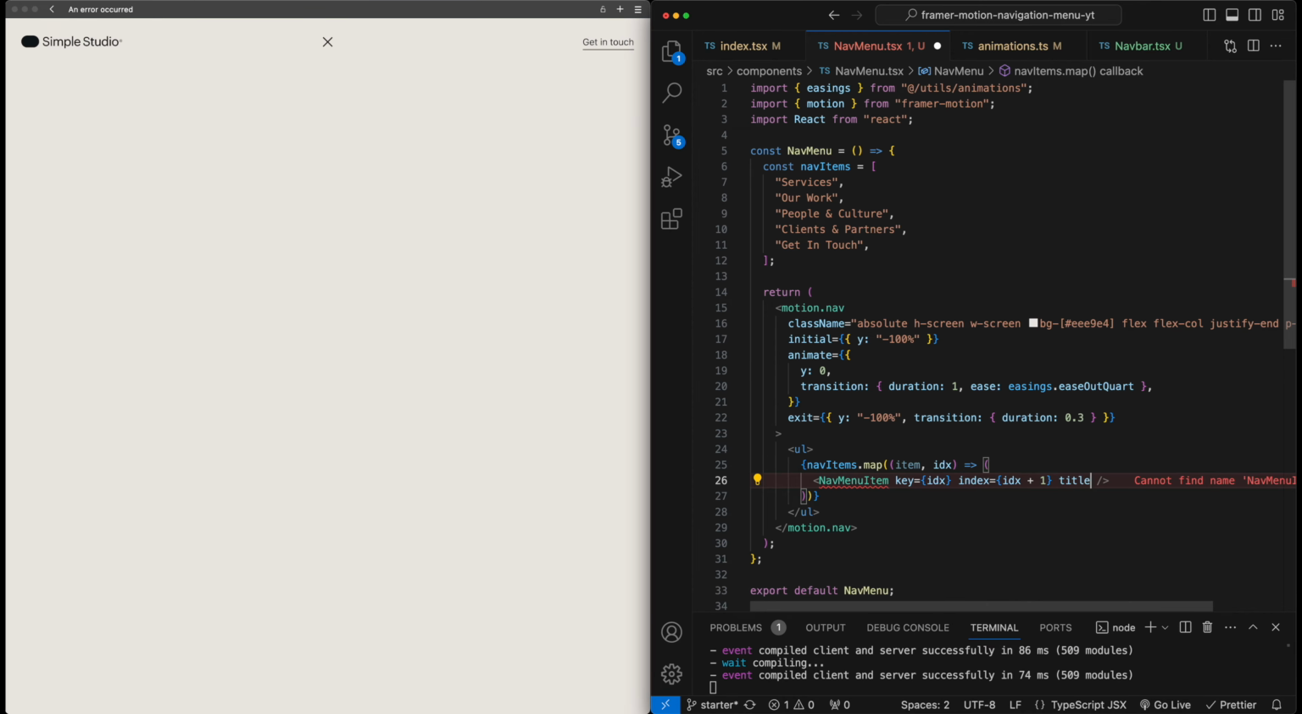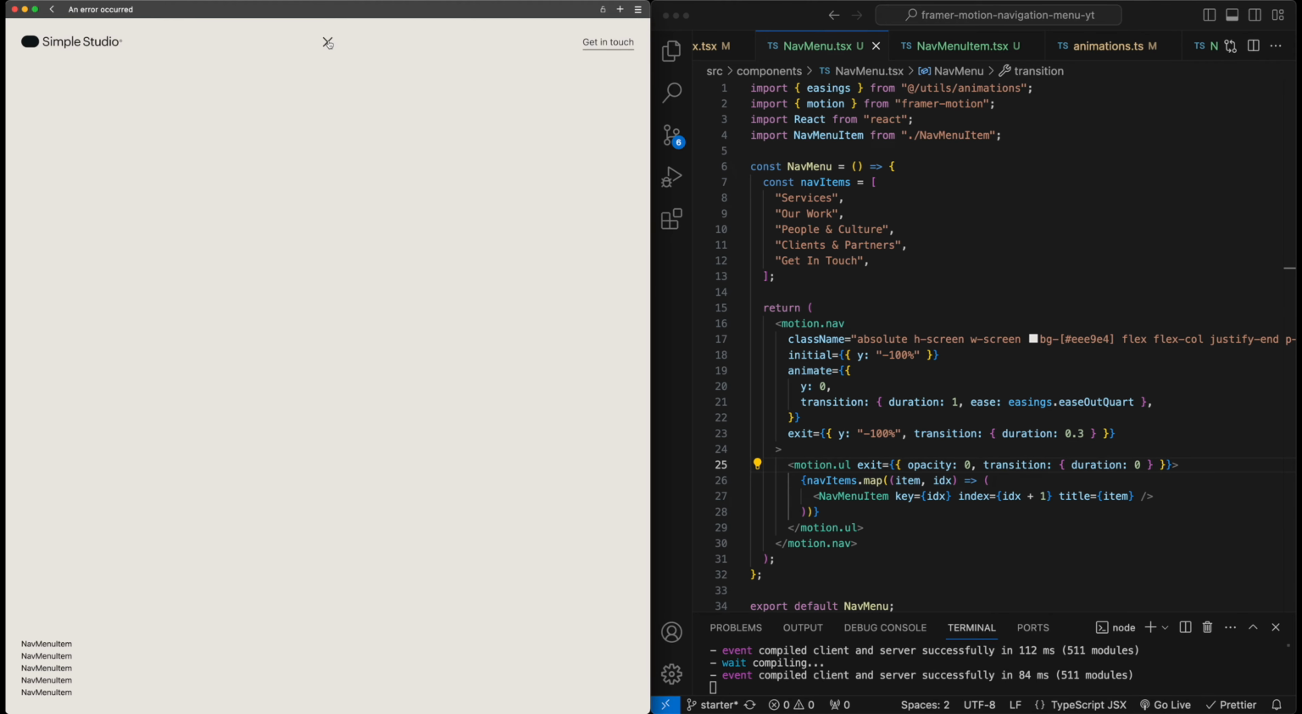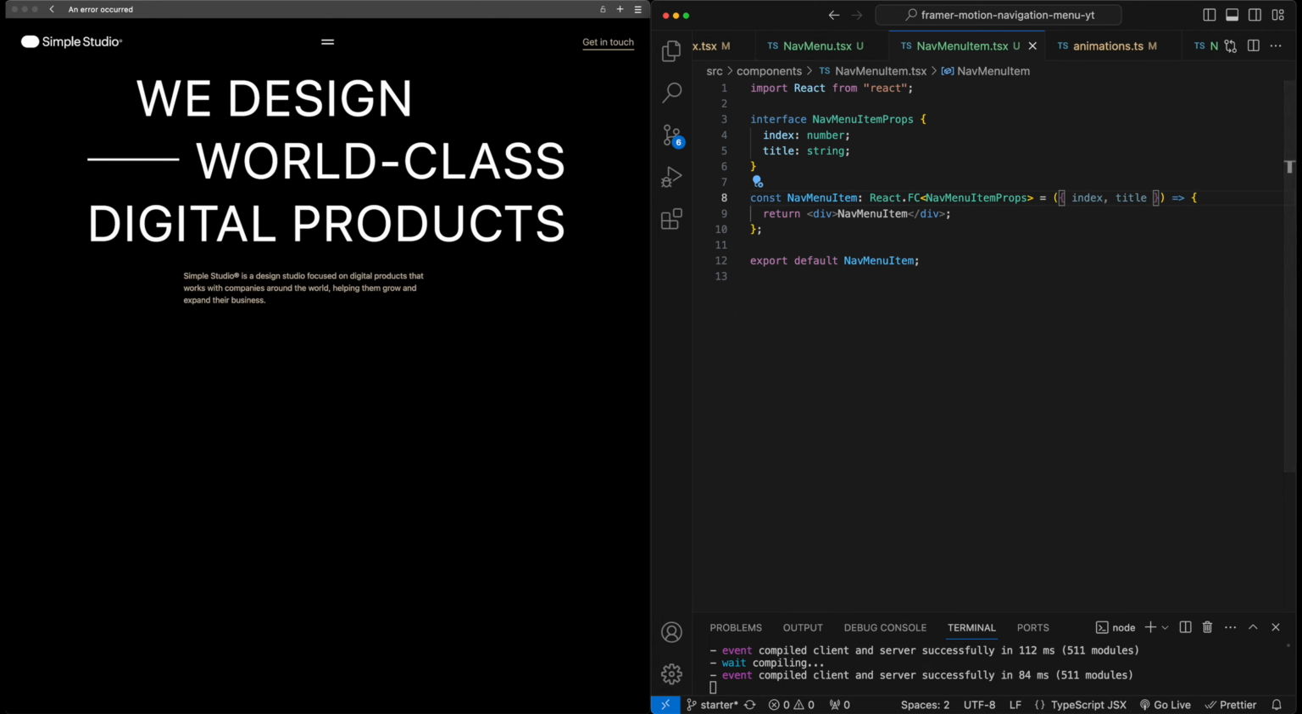And I'm just going to set the exit to be opacity 0, transition, duration of 0. So it's just going to immediately hide this actually when this whole thing closes. And we'll notice that when I hit the X, it's difficult to see, but it nicely hides immediately the items of the unordered list.